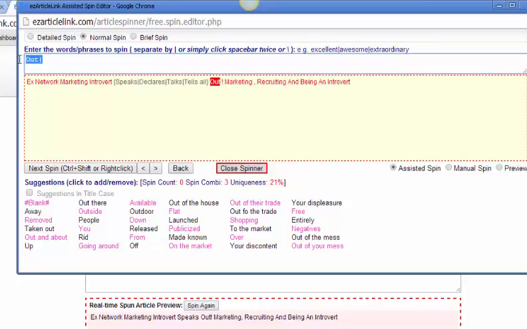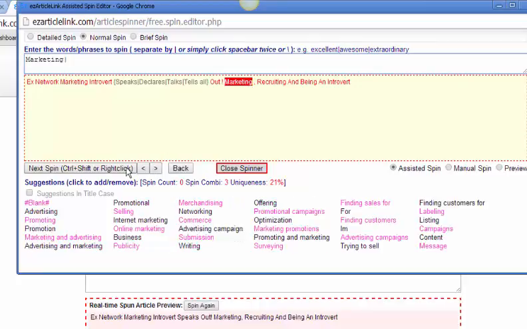So let's remove out. Let's see if it lets me. Okay, it's not going to let me remove it here, but I'm going to remove it before I paste my syntax. So marketing, that's not a keyword, though it could be, so I'll be able to make my article uniquer as I change the marketing word.